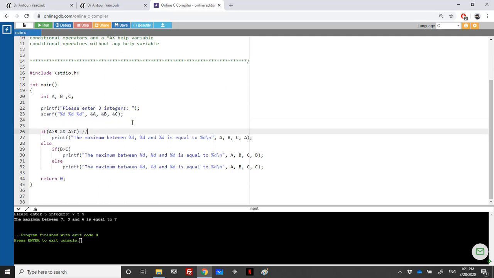Just remark here, all the comparison operators are binary operators. It means they take 2 operands. A greater than B greater than C is wrong, completely wrong. There is nothing like this. This is in math, it's okay, it's very nice to see it on paper, but on a PC, on a compiler, this is not understandable. You cannot understand this. It's wrong.